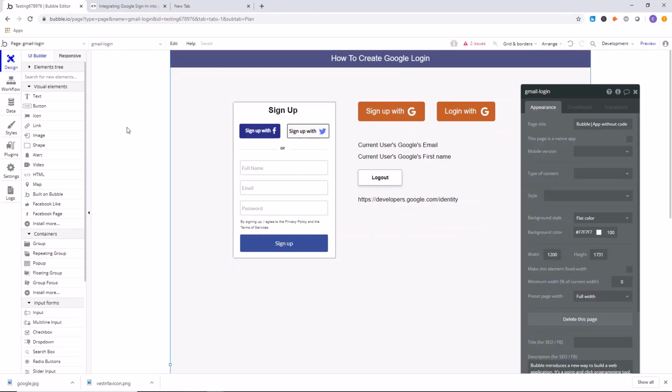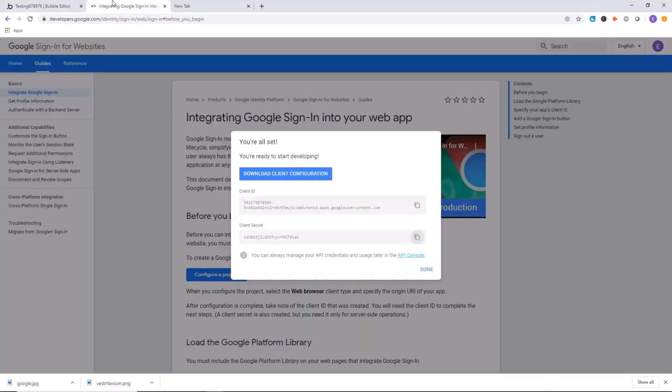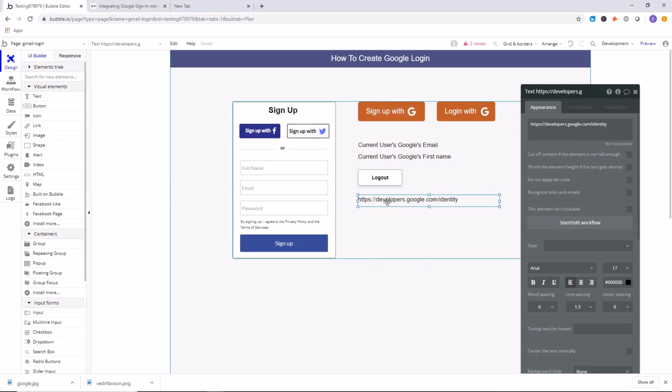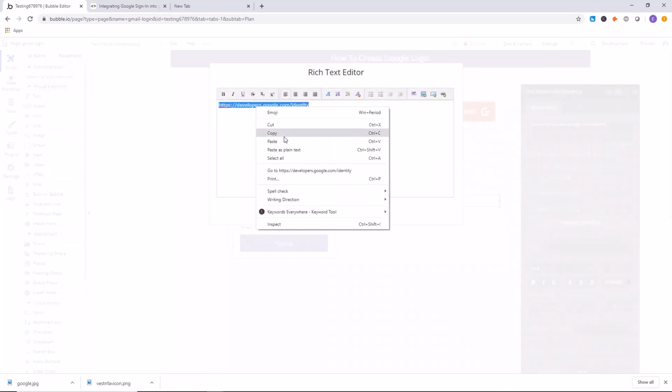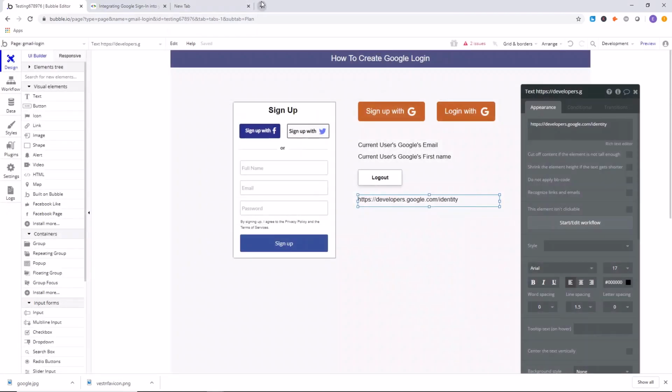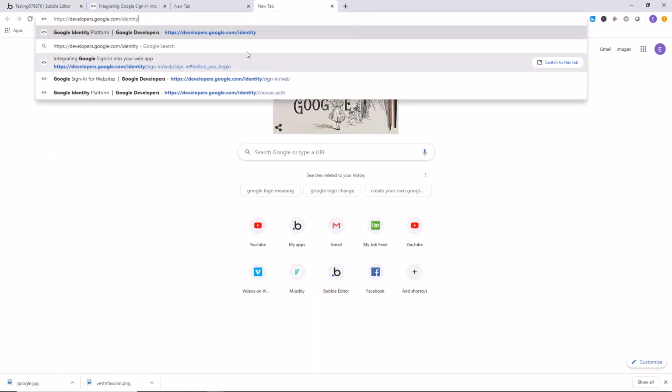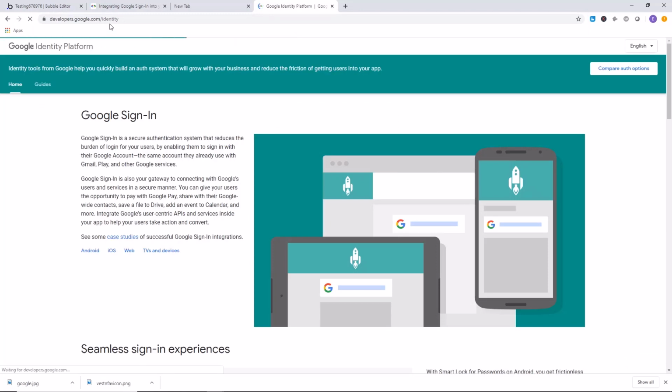Okay, we're all set within our bubble editor, almost. But now we're going to hop over to Google's website to set up some information that we need to add to our app to connect Google with our app. So you want to go to developers.google.com/identity. I'm going to copy this really quick and paste it in a new tab. So paste and go. There you go.